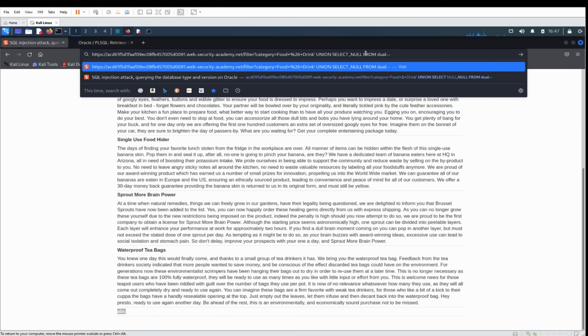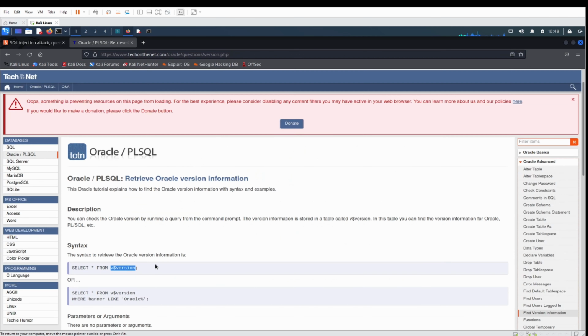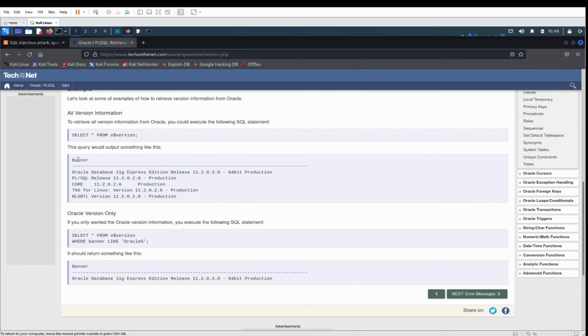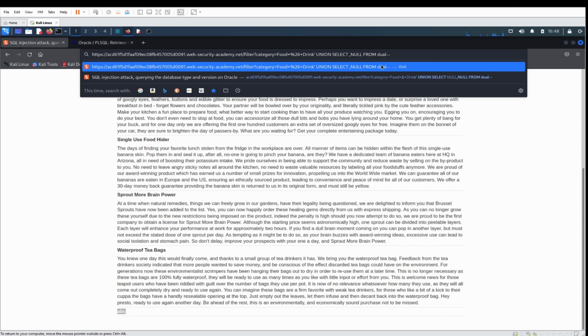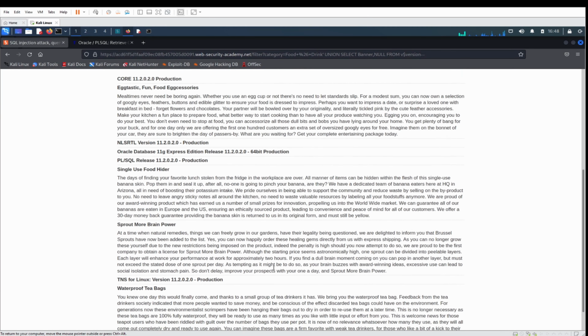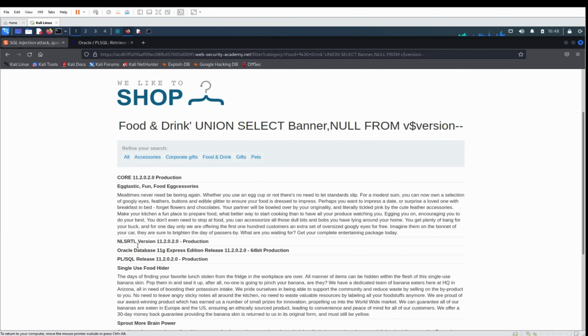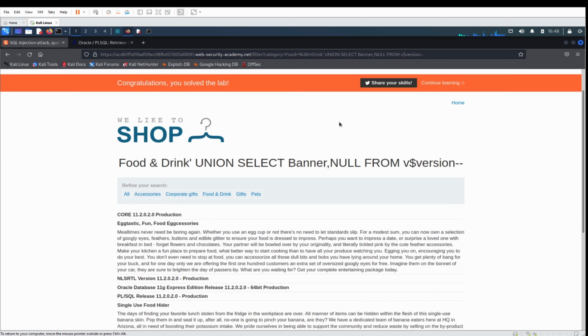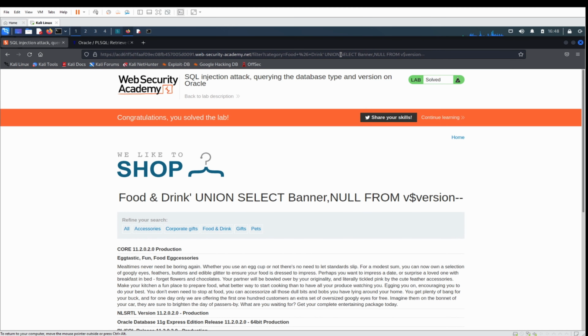So we actually want to select a column called banner, I think. Let me just double check. Let's see if it's in here. Yes, there's a column called banner. So in here, what we want to do is select, I think it's just banner like that from the version. Did it work? It must have worked because we passed it. Yep, here we go. So this is what we get back. So yeah, that one's solved as well.